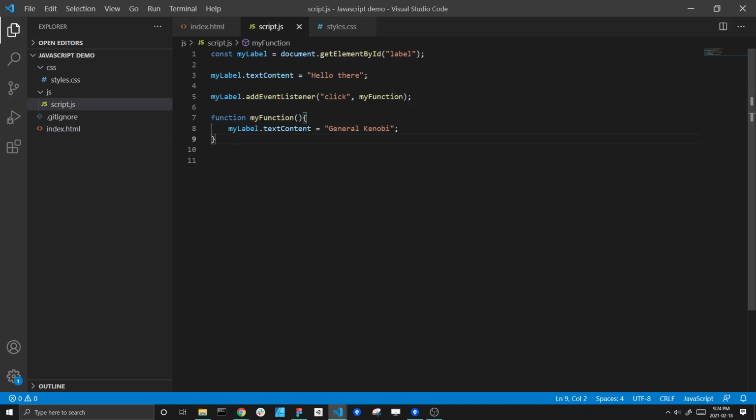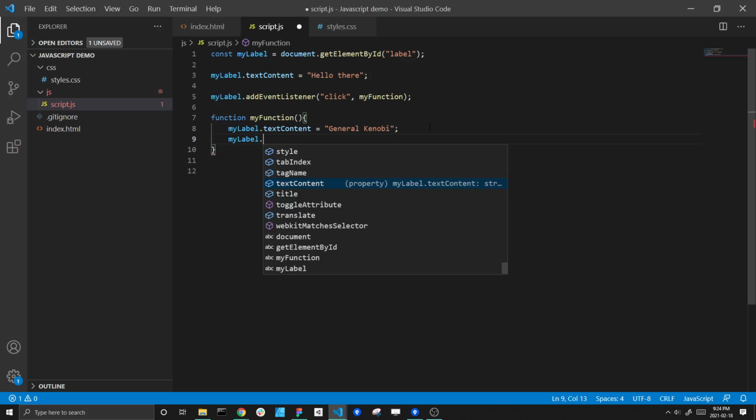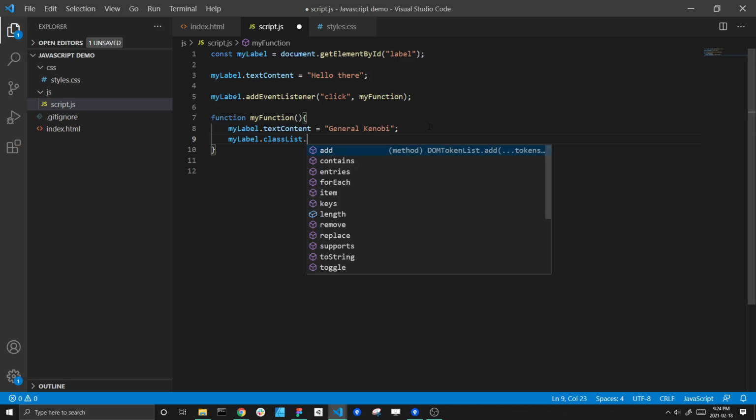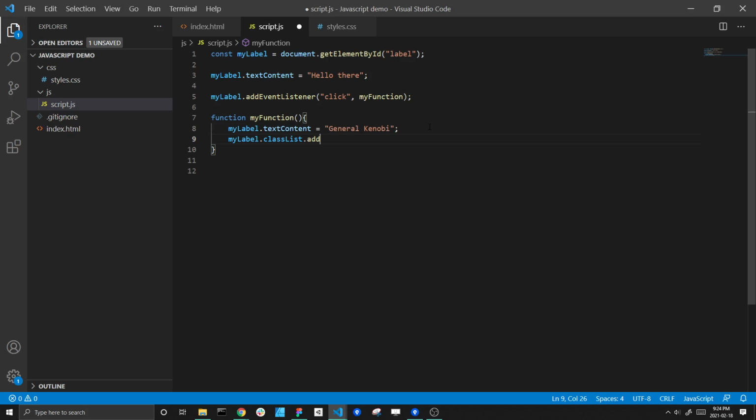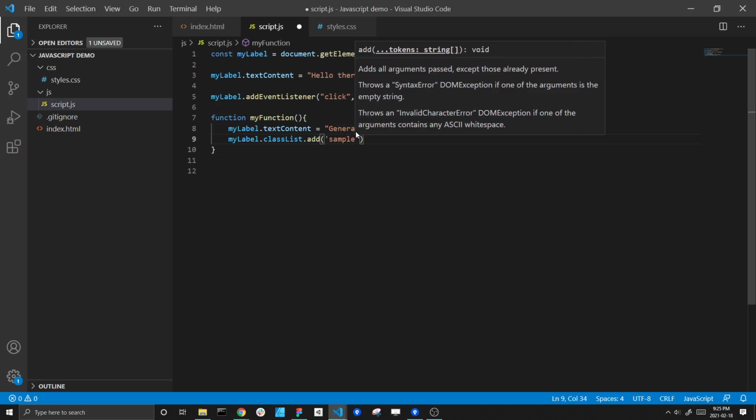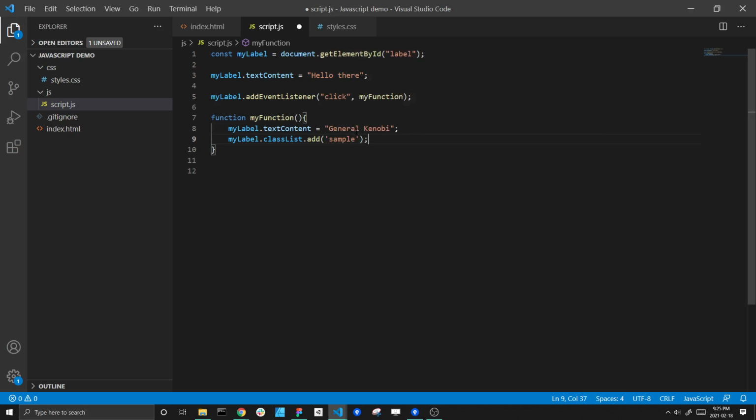So here I'm going to say, okay, when this function executes, let's still change the text, but I'm going to change some more things about my label. One thing I can do is access a list of classes on this label, and I can call a method on this known as add. So this will allow me to add a class to the list of classes that are already on this object known as my label. So I'm going to call the name of the class that I created, sample, in my line, hit save, and now let's see what happens.